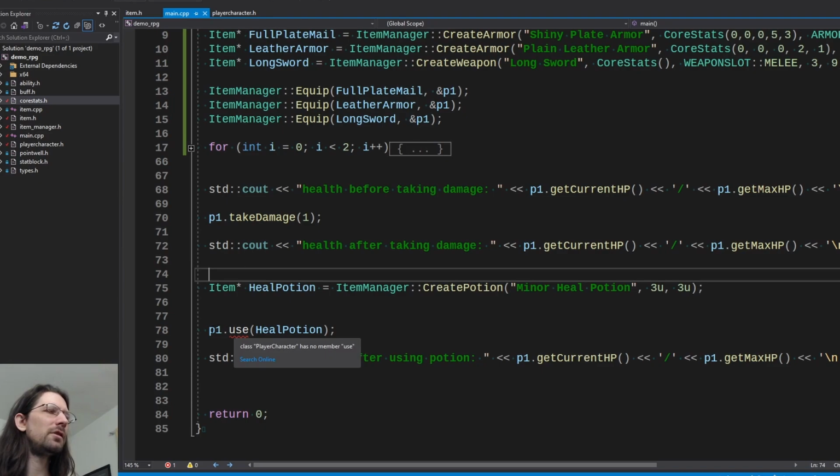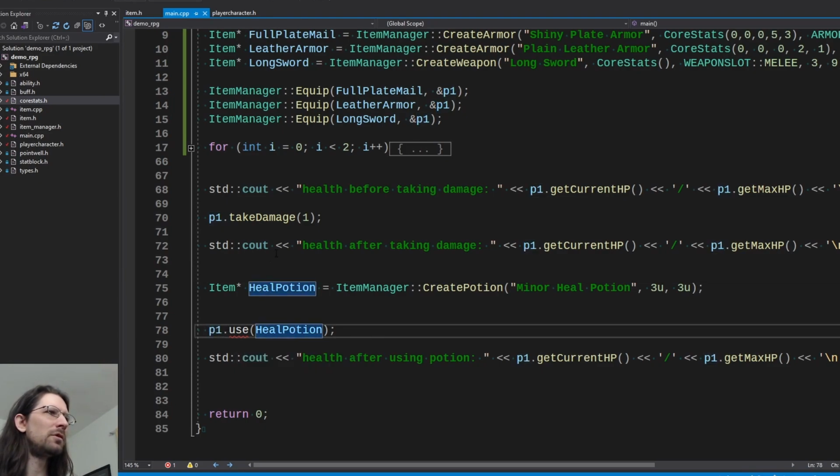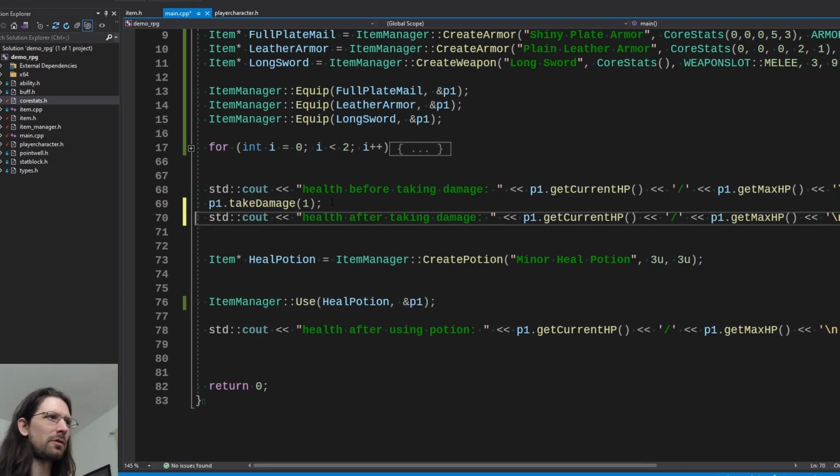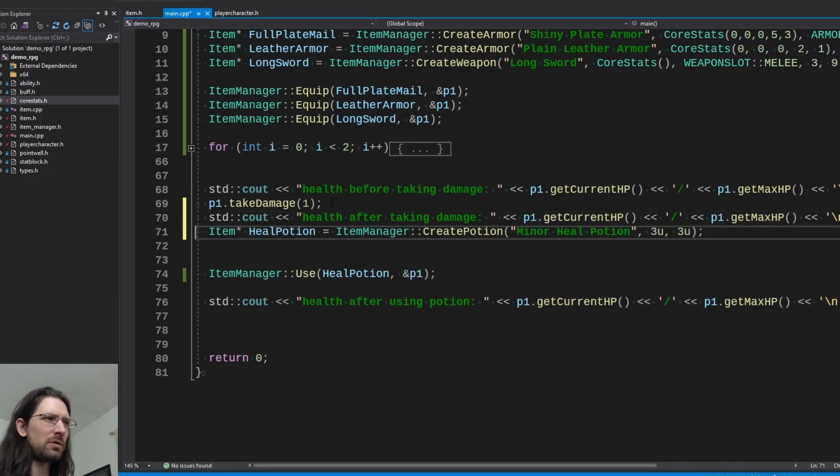So we had also this use item that got changed too. It's now item manager use, and then we need the character to use it on. So we'll leave that in here just to make sure it all works too. Leave a few cout statements.